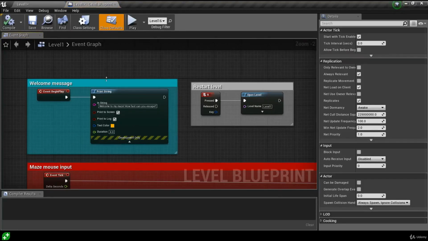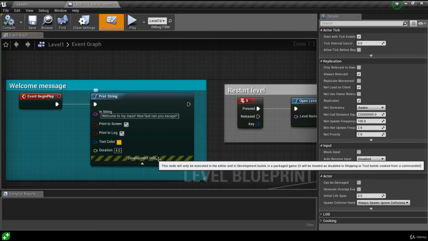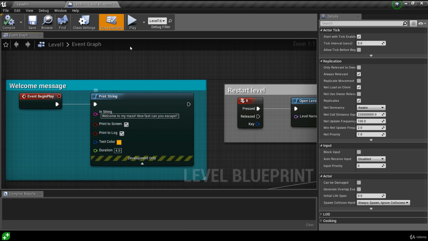Looking at a print string function, we can see that it's marked for development only. So when we hover over it, it says this node will only be executed in the editor and in development builds in a packaged game. It will be disabled in a shipping build. So if we were to package a shipping build, it's not going to print our string messages to the screen. So we want to make sure that we use the development configuration.